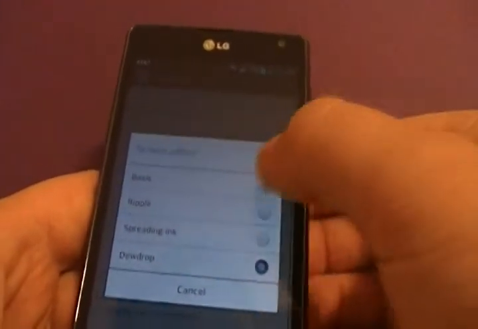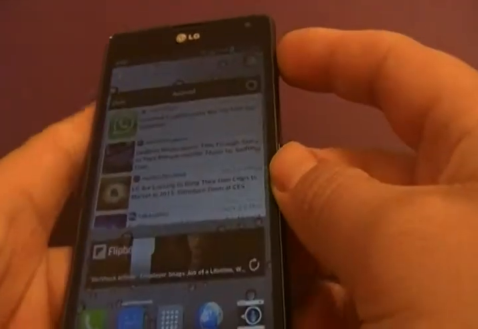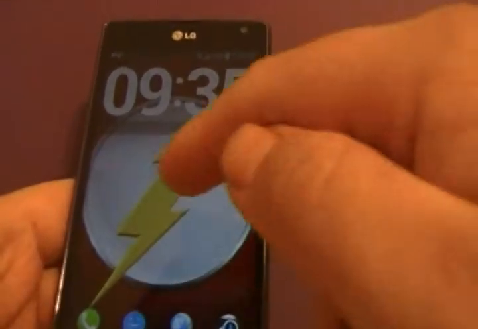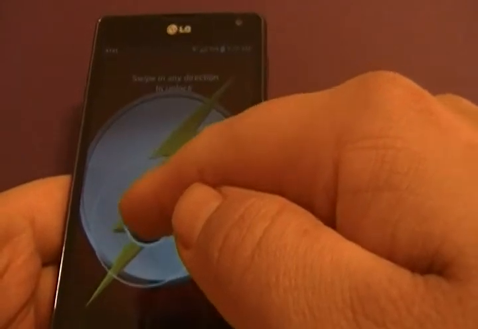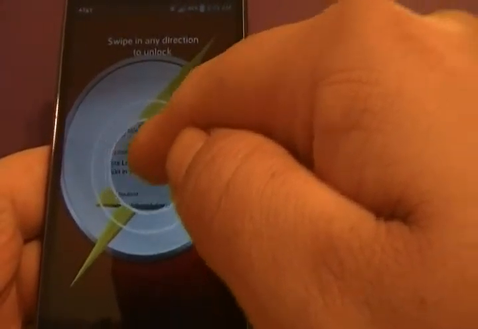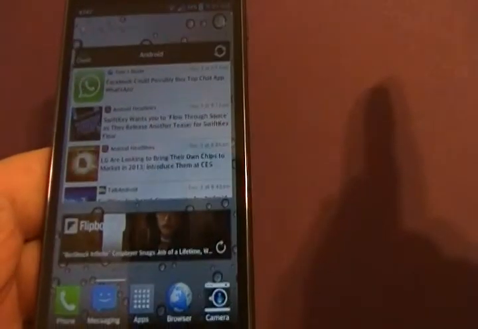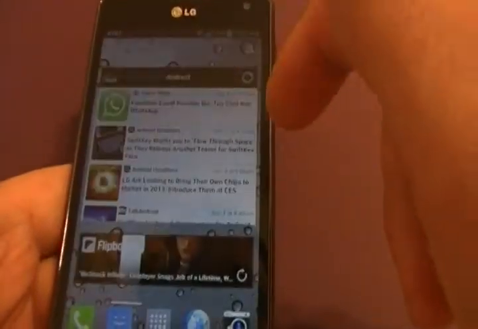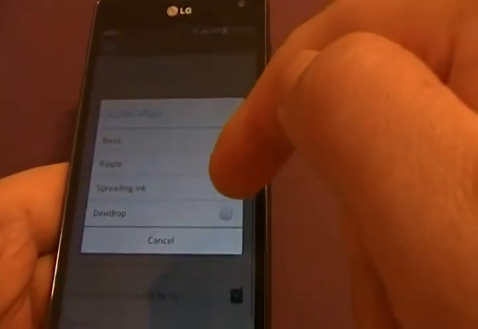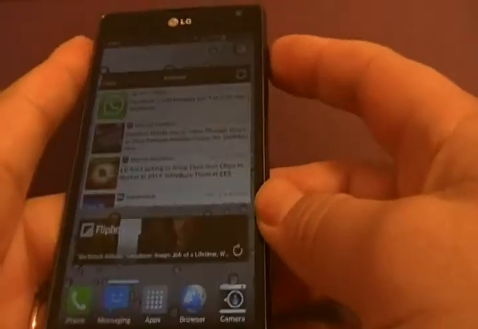This is your unlock. You have your basic. So your basic, you still get this little circular thing, but it has a little ring around it, so it looks a little different. Let's go back and lock screen. Ripple. Oops, I don't want to turn the phone off.